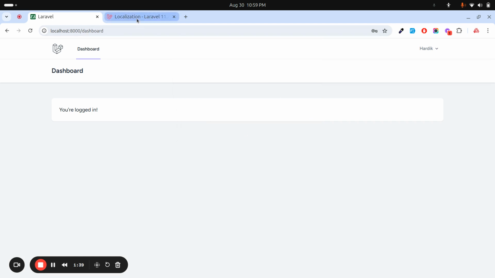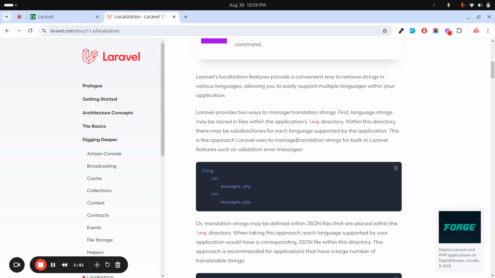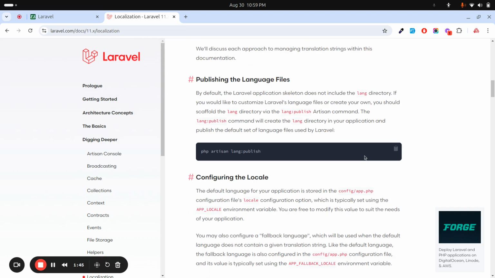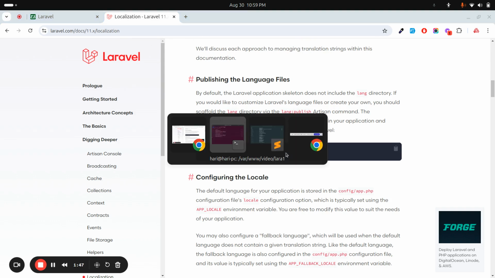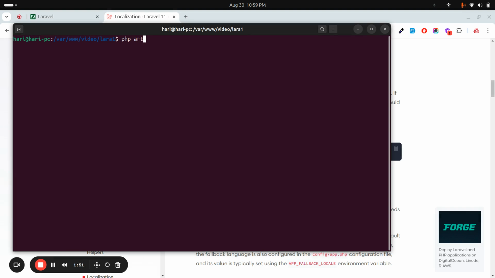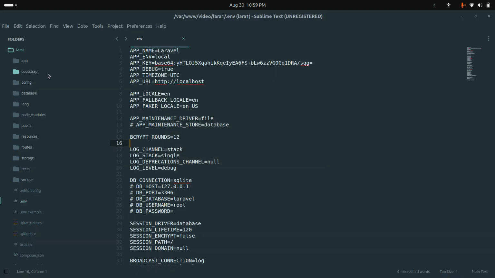Now let's install localization. By default, Laravel 11 does not install localization, so you need to install it using the lang publish command. Let me clear it and run php artisan lang:publish. If I hit enter, you can see the language files published successfully. They define the English language by default. We will define three languages for now.